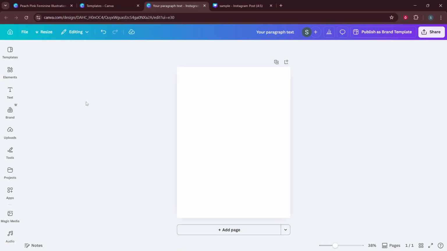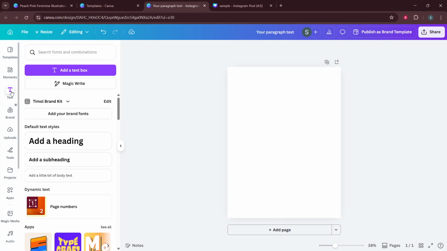For the header, head over to the left panel and click Text. Choose Heading to insert a bold, prominent text box. This will be your main identifier at the top. Think document title, section name, or brand line.